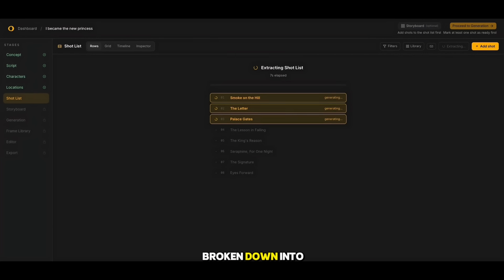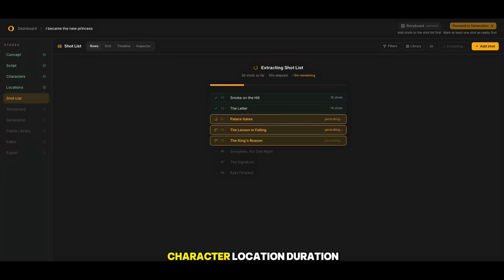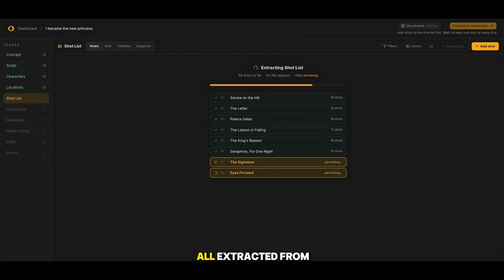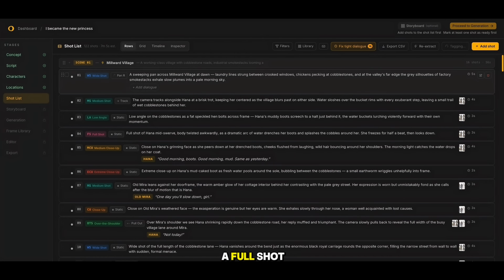Every scene gets broken down into shots automatically. Camera angle, action, dialogue, character, location, duration, all extracted from the script and laid out as a full shot list you can edit, reorder, or expand. Click any field, change anything. The whole pipeline updates downstream.